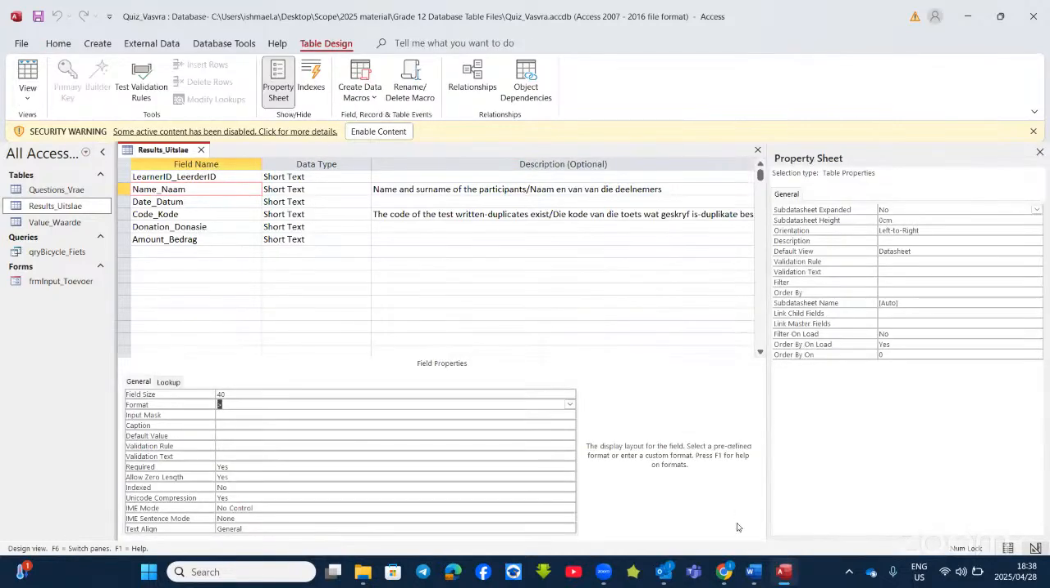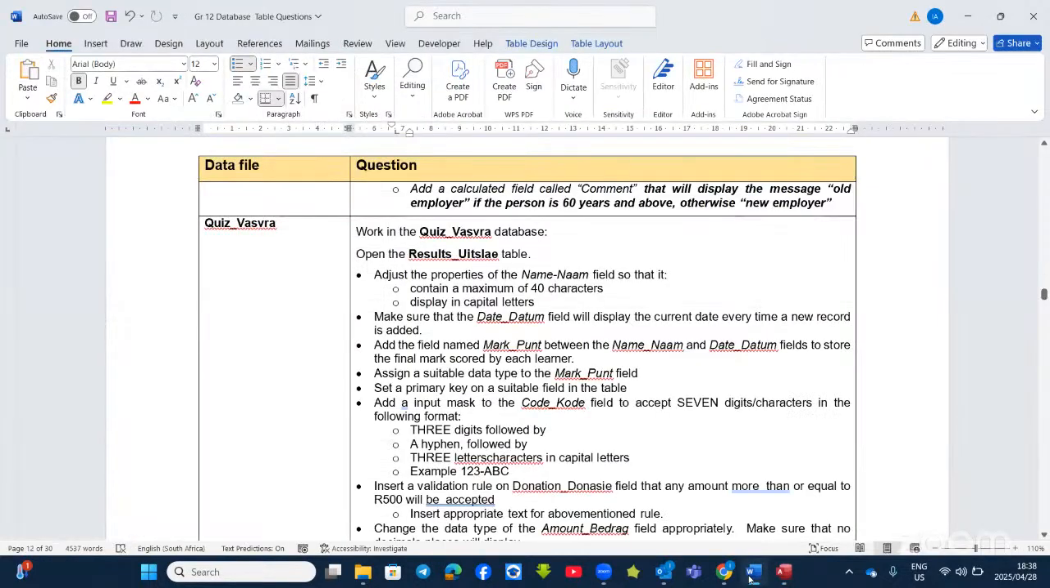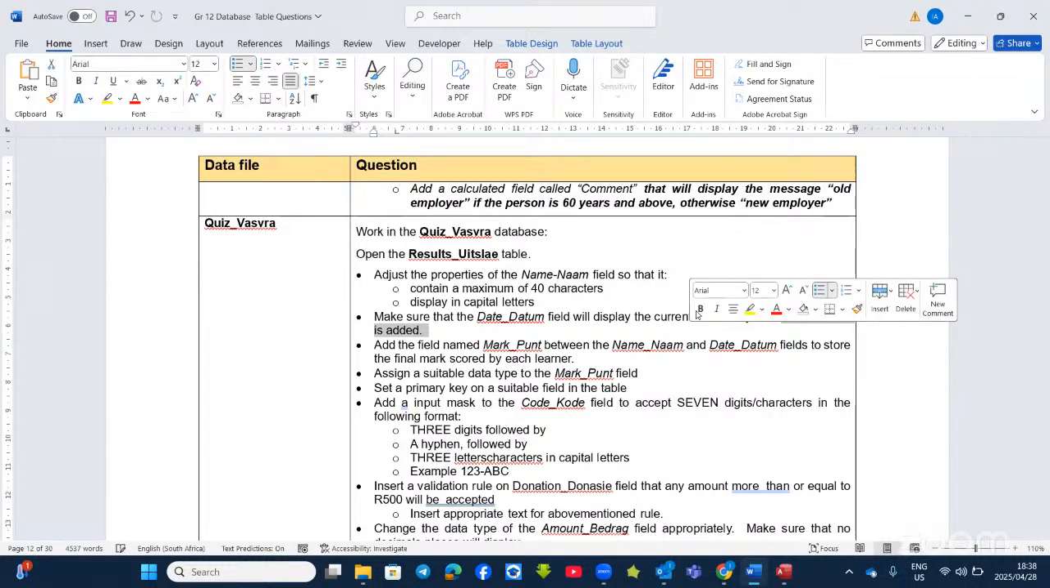Now, the next question. Make sure that the date field will display the current date every time a new record is added. Now, I've told you that anytime you see this question, every time a new record is added, it means the default value. Now we have to display the current date.